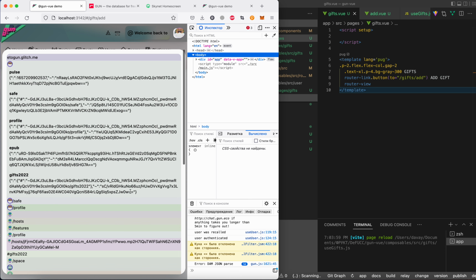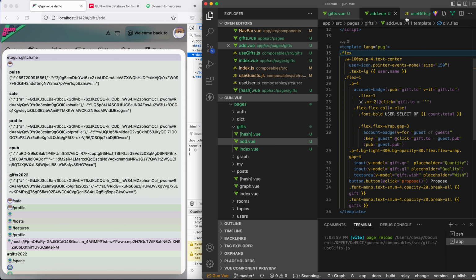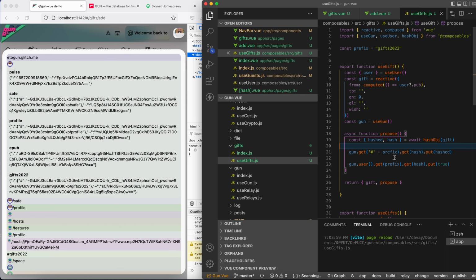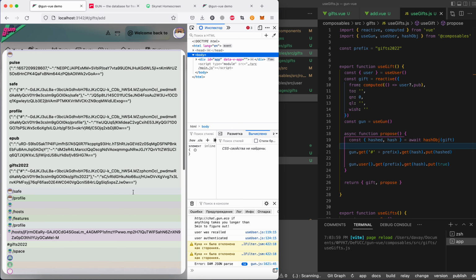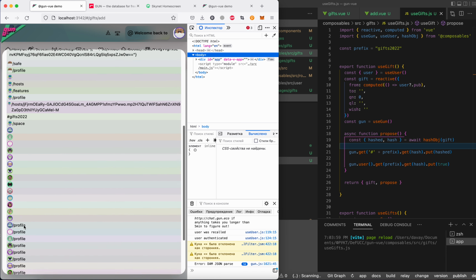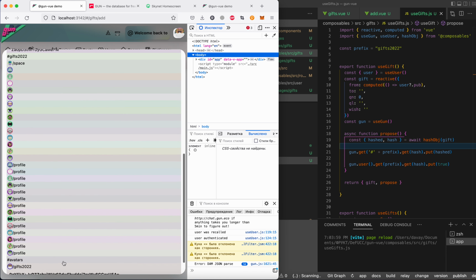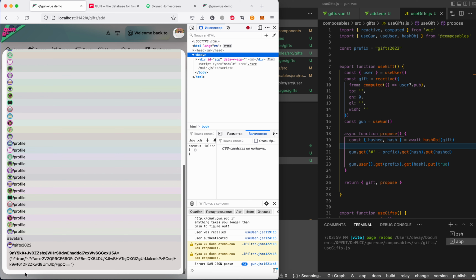We have the hash. Should be user gifts, so get prefix hash, and yeah, it's just true. Oh, gifts, yeah, so this is a link to this record that has this true here.